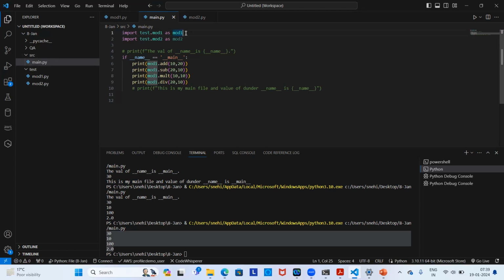So here I can also use A. It's up to you what you want to use. I will use B here. But this doesn't make any sense. How will I remember that A belongs to mod 1 and B belongs to mod 2? So the previous convention was better. Mod 1 belongs to mod 1, mod 2 belongs to mod 2.